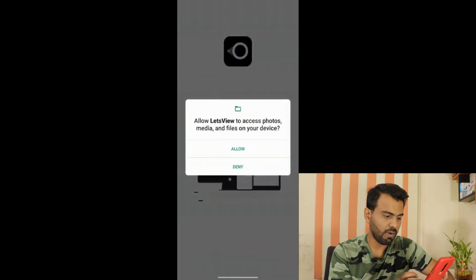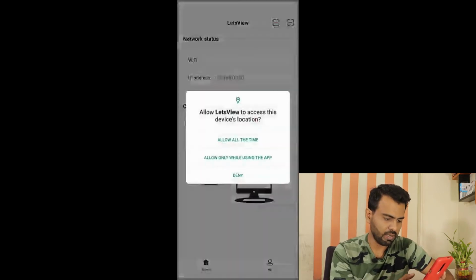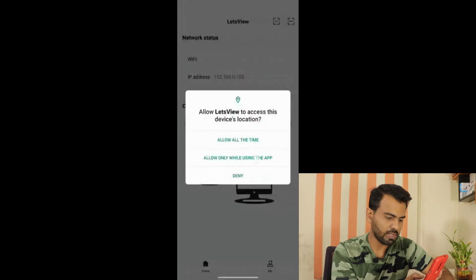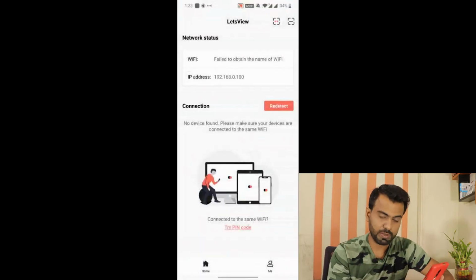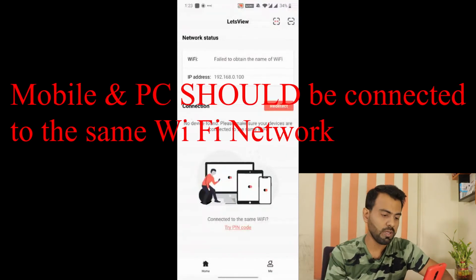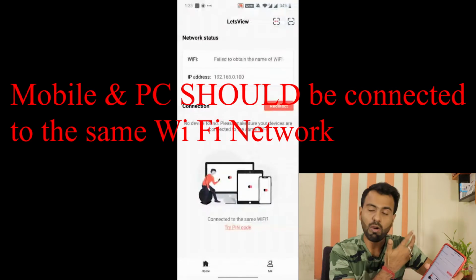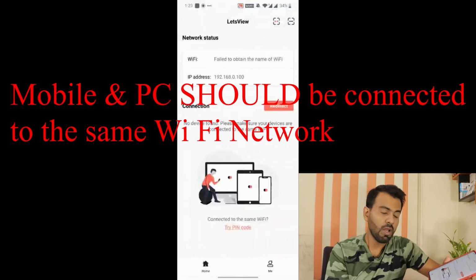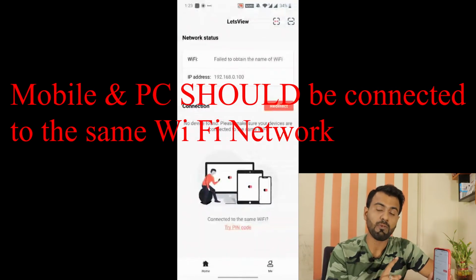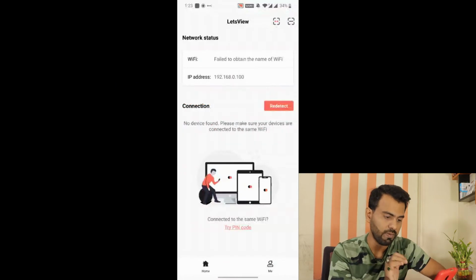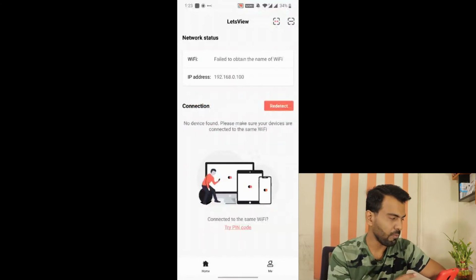So it asks for some permissions like allow access to photos, media files and all. You have to give access to that, and for the location I'll select allow while using the app because that is the most recommended option. Now most importantly, you must make sure that your mobile phone and the laptop or PC that you want to cast to are both running on the same Wi-Fi connection, which is the case as of now. My mobile as well as my laptop is connected.